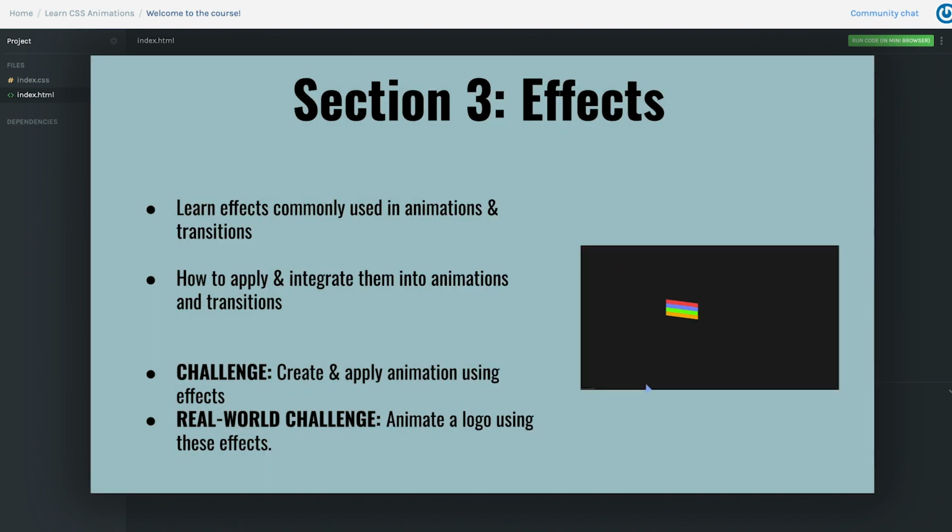The next section is going to be focused on effects and transforms. These aren't actually focused on animations directly, but they are very useful when it comes to animating things, and even outside of animations, it's just general CSS. We're going to learn the various types of effects or transforms that we can use, and then we're going to be applying and integrating them into our animations and transitions.